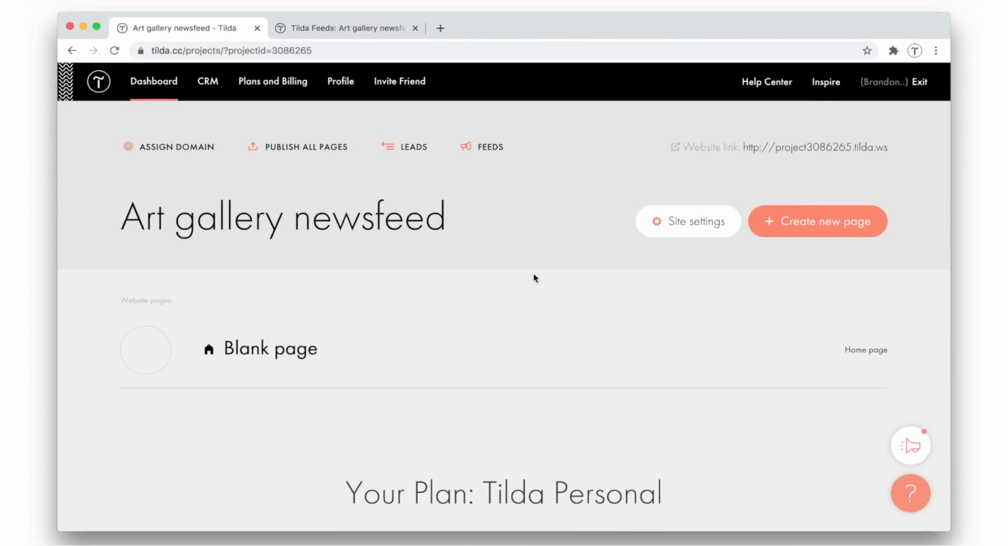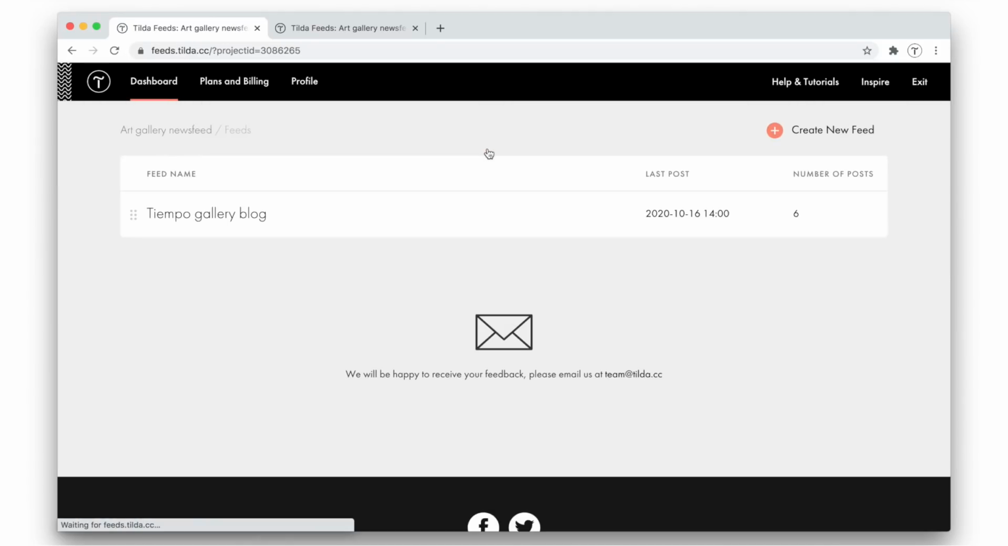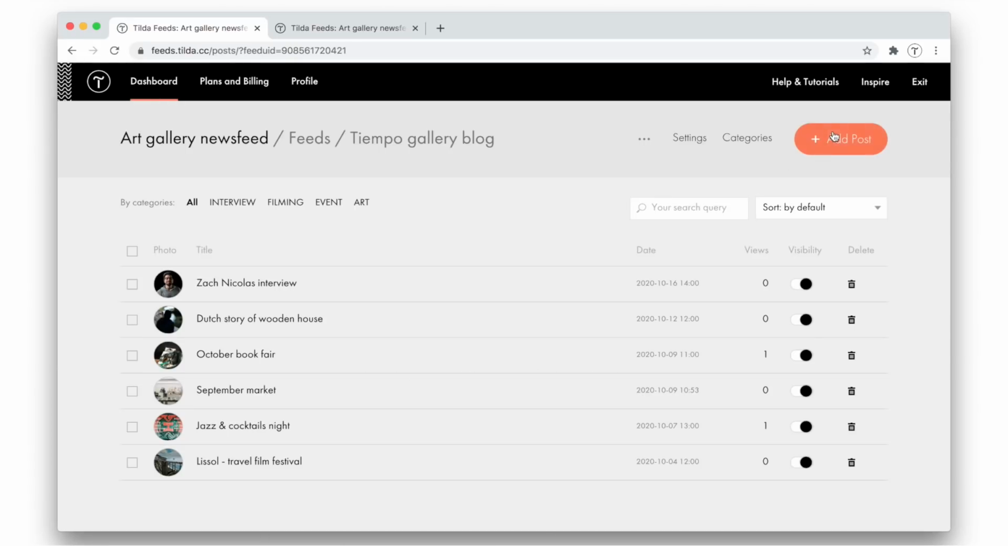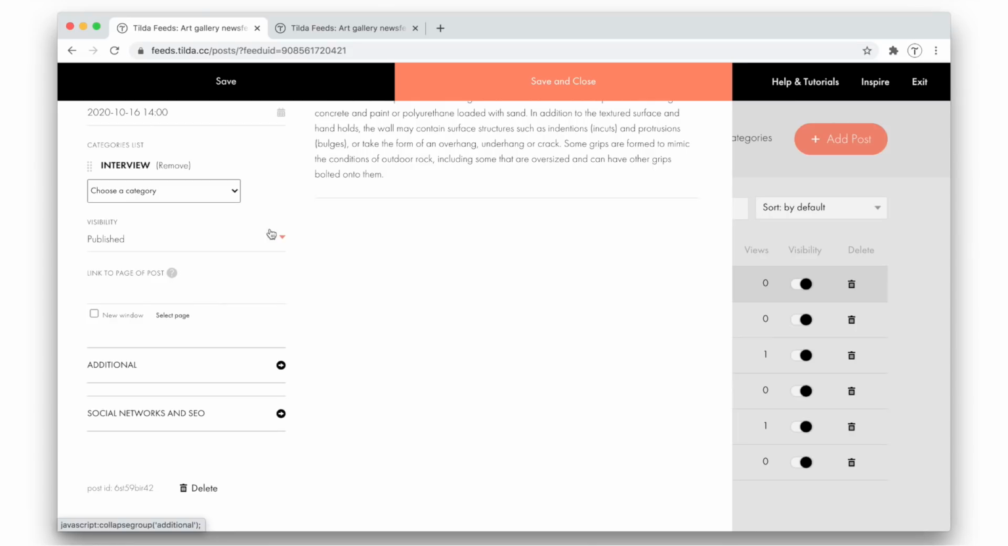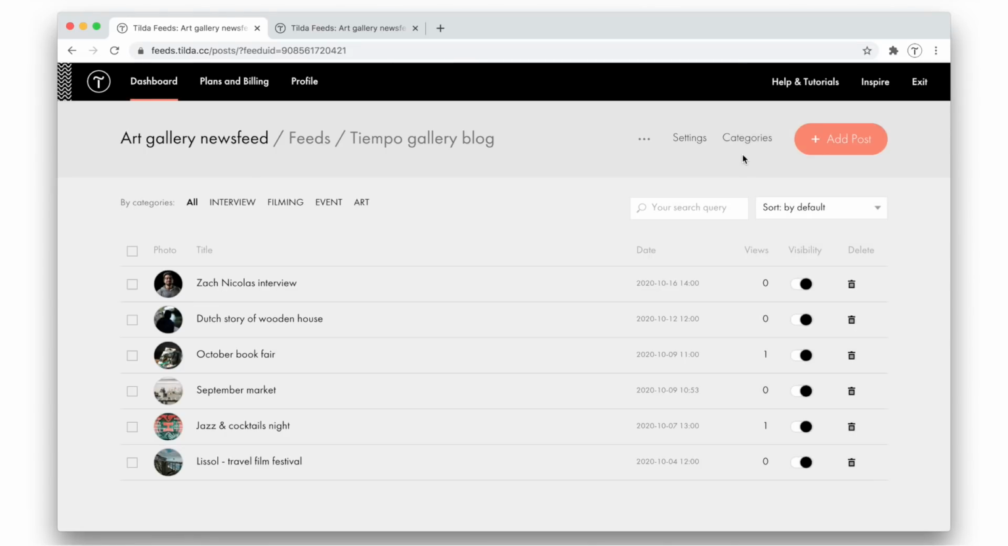Here we are. Above the list of the pages, a new button appeared, Feeds. Let's click it. It brings us to the Feeds Management page, which we have seen previously in this video. Here you can add new feeds and posts, modify and schedule your content, set the SEO info, and so on. All the feeds-related actions can be performed in this panel. Once the post is set up, it appears automatically in your blog.